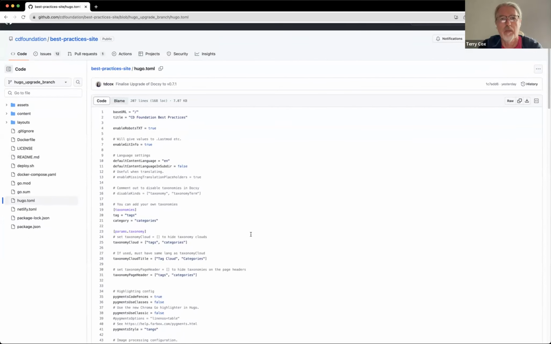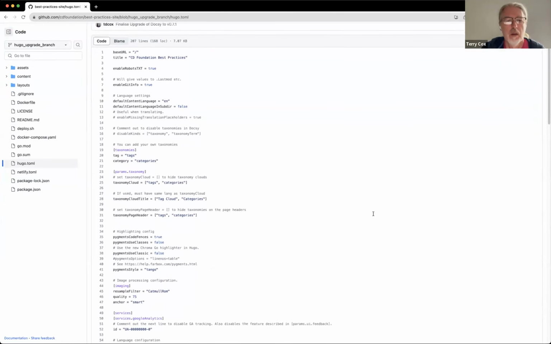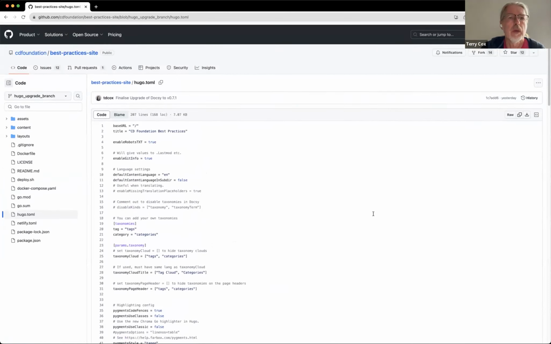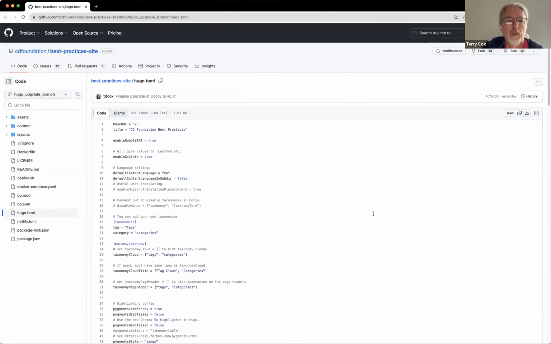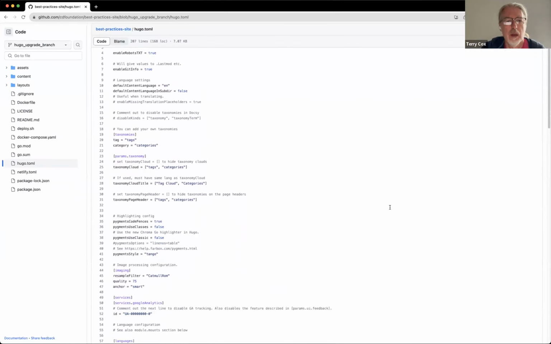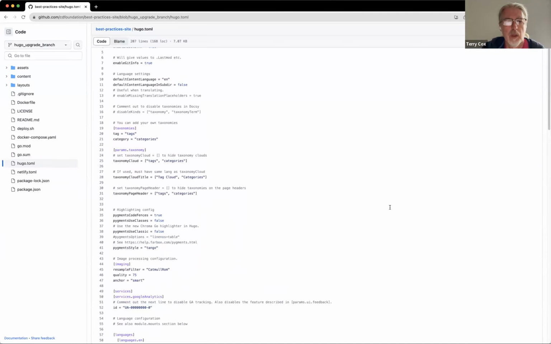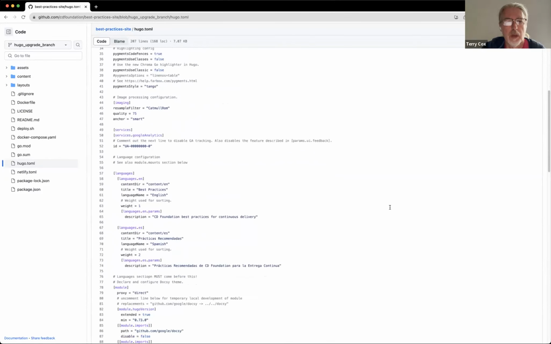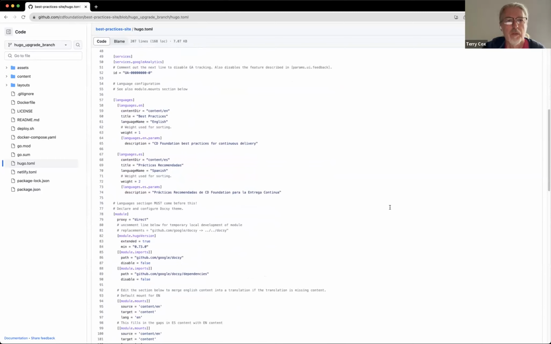So just wanted to talk through a few bits that we need to be mindful of now we're using the new setup. So the config toml file has now changed to hugo.toml. It's mostly the same structure, but there are a few changes.